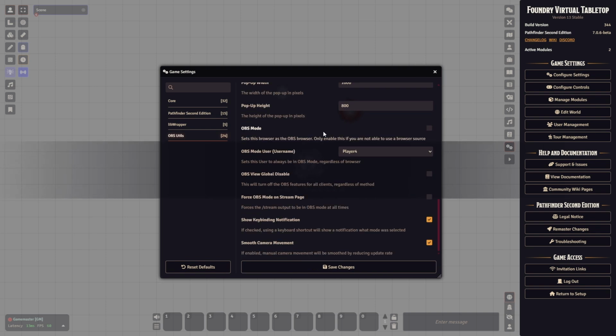Down here, we have some debugging settings. You do not necessarily need to change any of these, and you should be very careful if you do. The OBS mode settings are not required for the module to function, because the detection is done automatically if the module is used as intended. These are only here if you cannot use the module in the intended way.